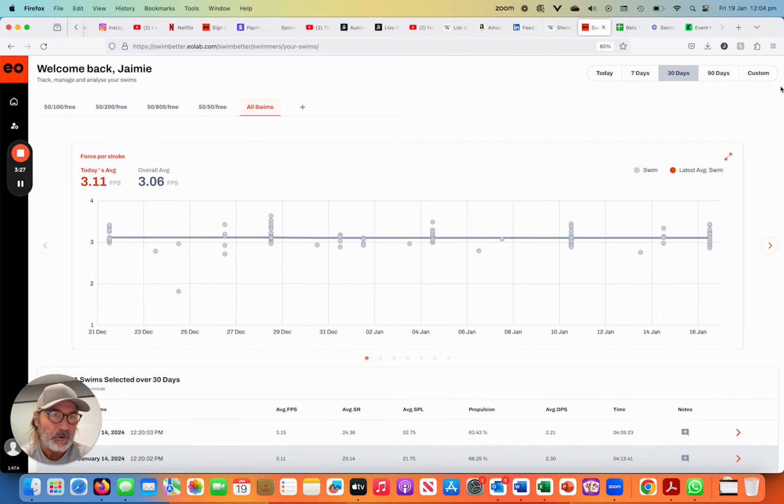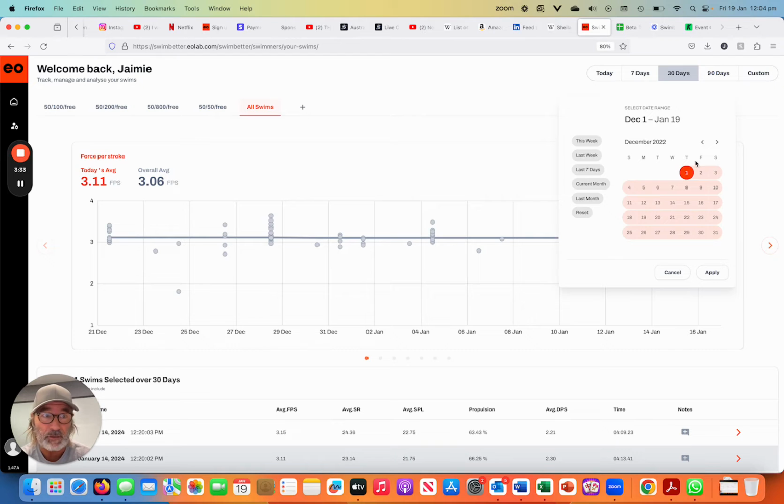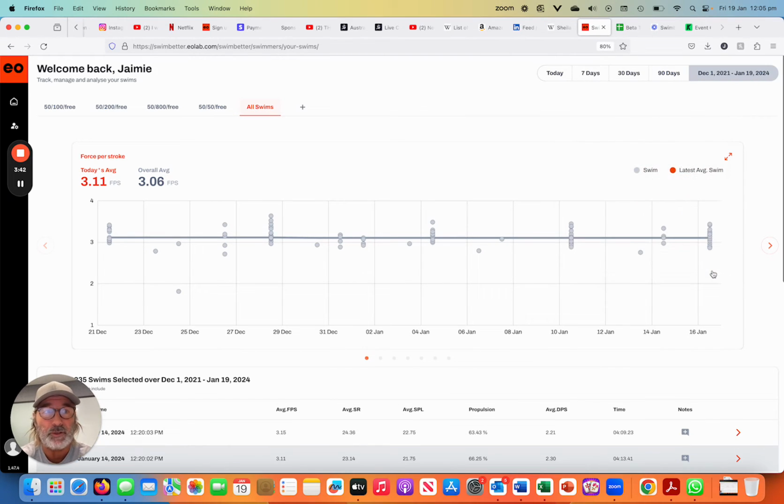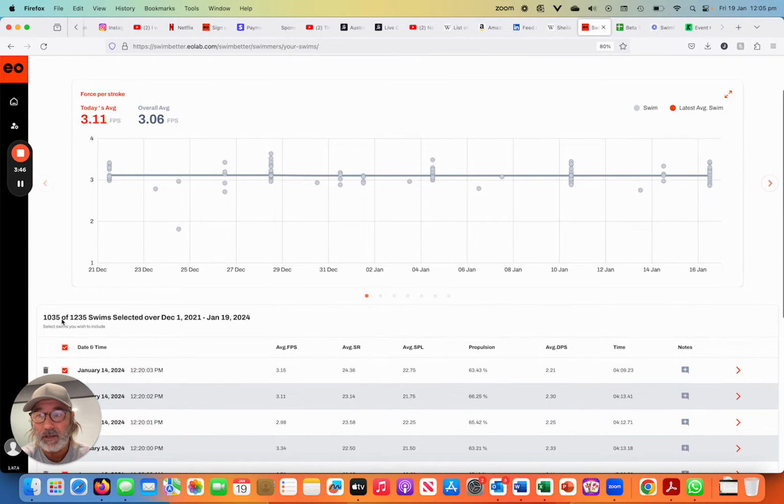So the next thing here is our date range, and as you can see, you can click on today's, last 7 days, 90 days, what have you. So for the purposes of this, I'm going to go into the custom date range because my swims started in December 2022, so it's been 13 months. And so now I've selected that. You'll see over that period I've got 1,235 swims.